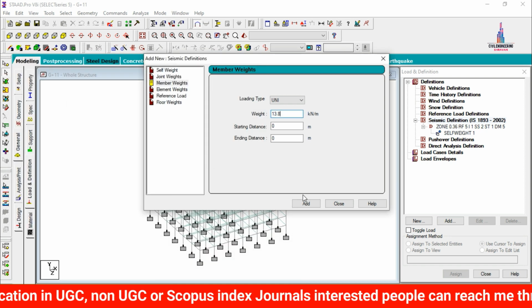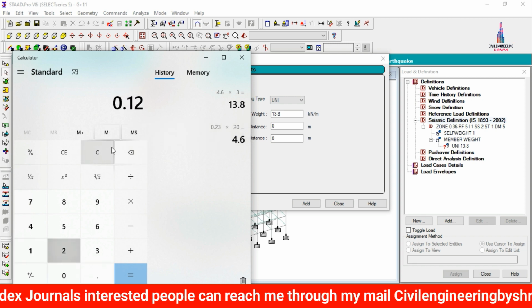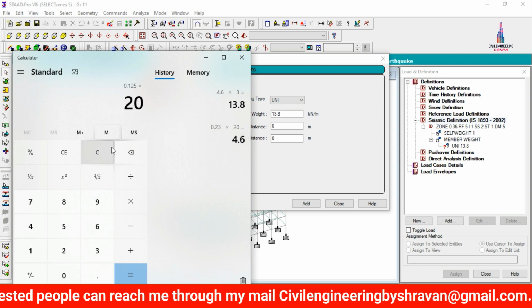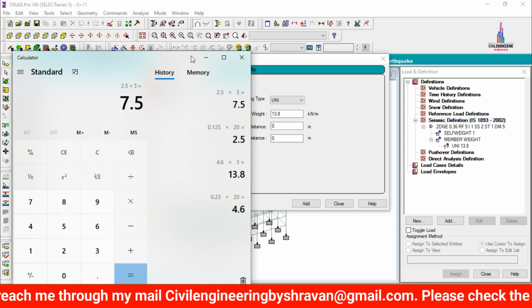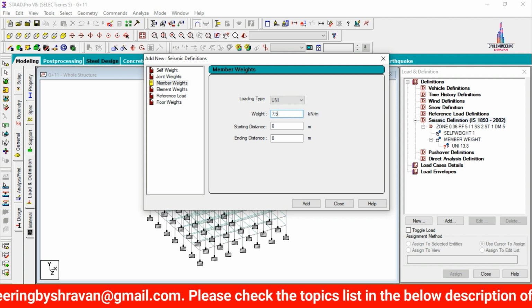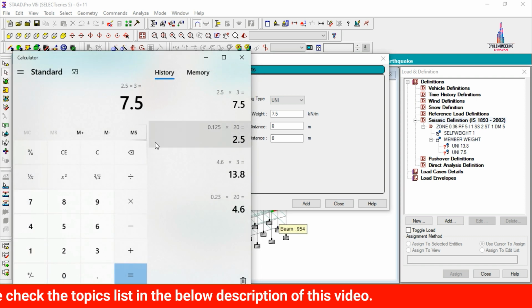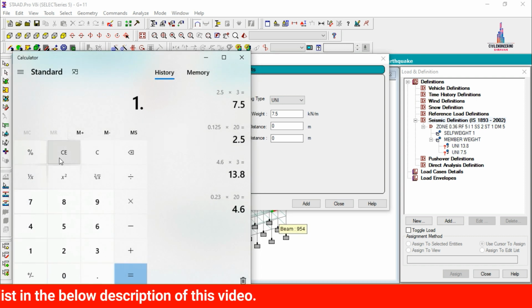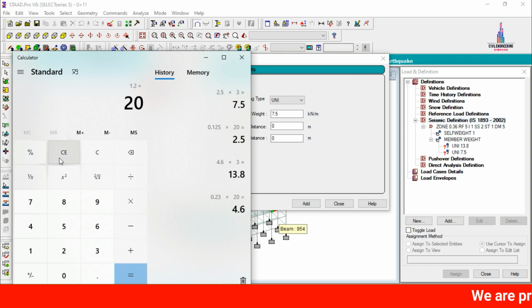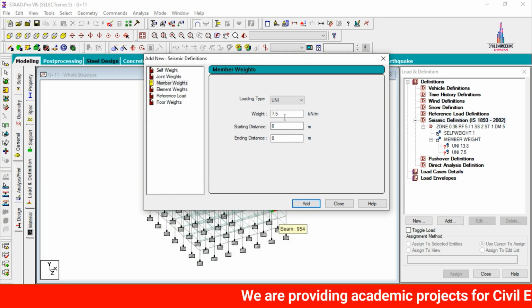Click on add option. In the same process we add the internal wall load. Here I am taking 0.125 multiplied by 20 multiplied by each floor height, which is approximately equal to 7.5. So I am entering the value 7.5 here. Click on add option. Again in the same process we enter the parapet wall load also. Basically the parapet wall consists of 1.2 meter height multiplied by the unit weight of the brickwork and multiplied by the thickness, approximately 0.125, which comes to a value of 3. So we just enter the value 3 here.